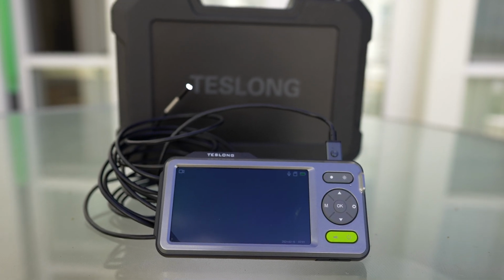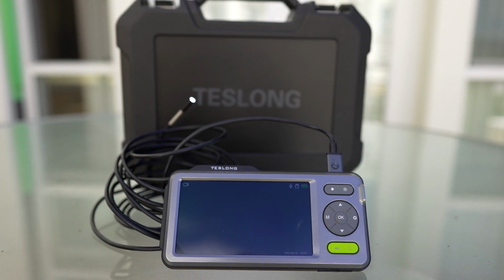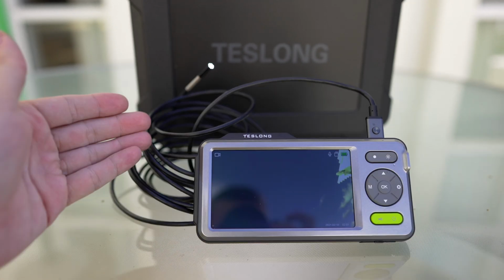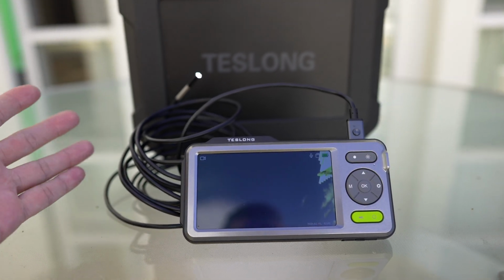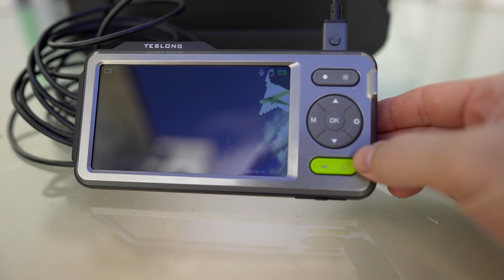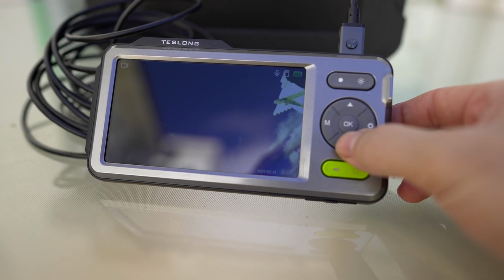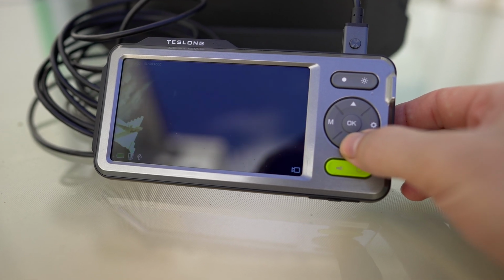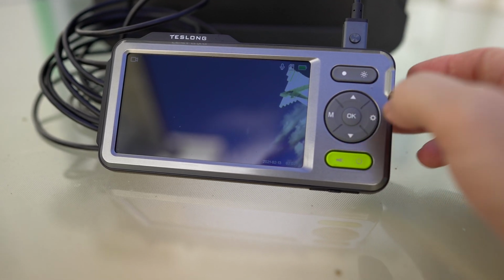So yeah, guys, as you saw there, you can get into pretty tight places, and it's really cool how thin it is and how long it is. There's practically enough cable here to do most things. And also, guys, I did forget to mention that if you click the down arrow here, you can see that it rotates the screen, so you can rotate it digitally right on the display.